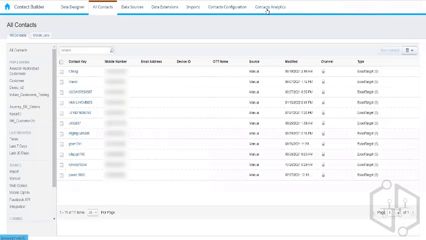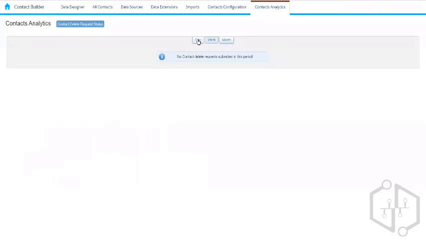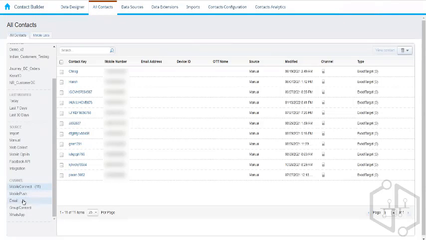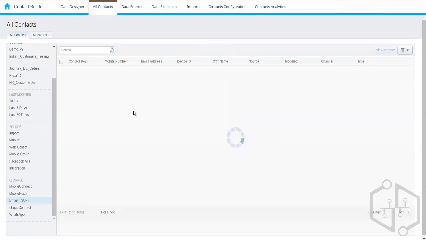Before that, let me go to contacts analytics. This is a tab, contact analytics, where we can see how many requests we have made for the contact deletion. So it says contact delete request, and shows in a week, a day, or a month how many requests we have raised. Right now it is not showing anything because we have not made any request. What we will do now is go to email and delete a contact.